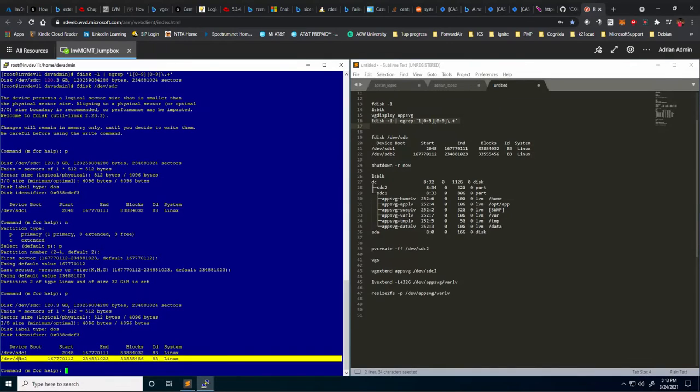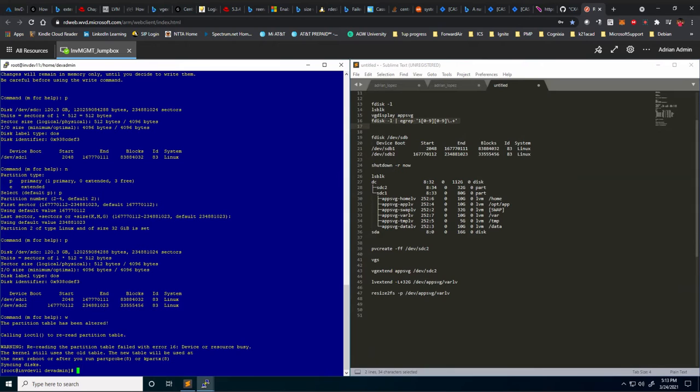sdc2 is going to be your new physical volume that will be part of the volume group you want to expand. Before wrapping up, let's hit w to write the new partition table. This is a warning: the kernel is actually using the old table, and the new table will be used at the next reboot. You could use it without rebooting, but just to avoid inconsistencies on the file system, let's reboot it.